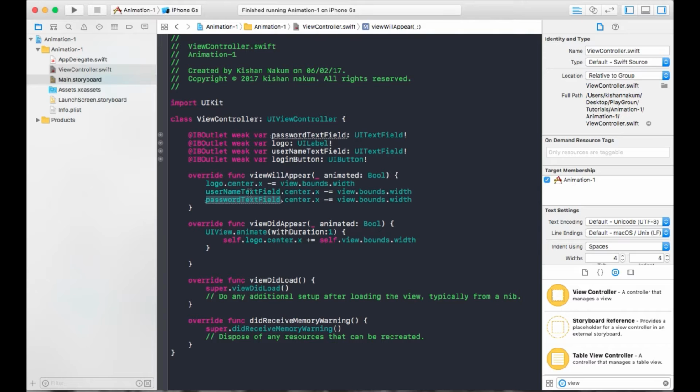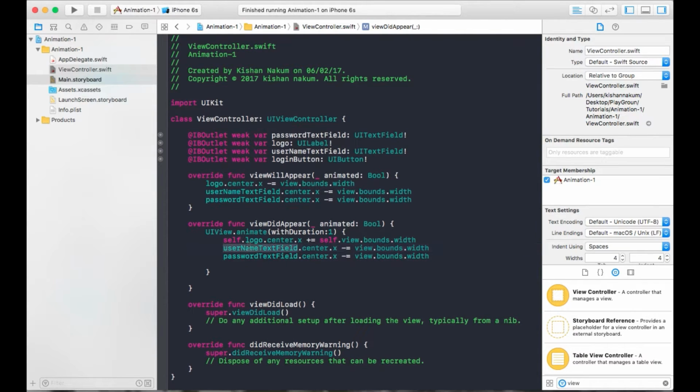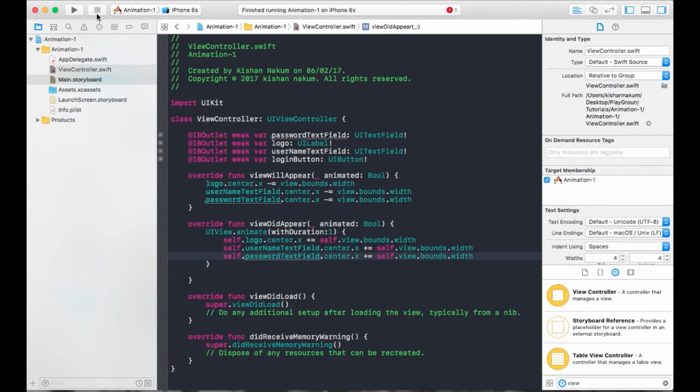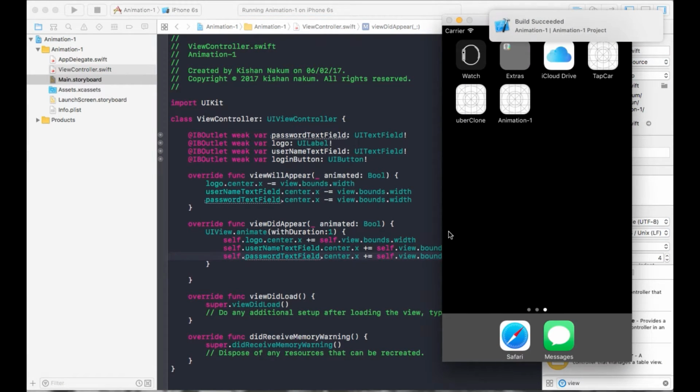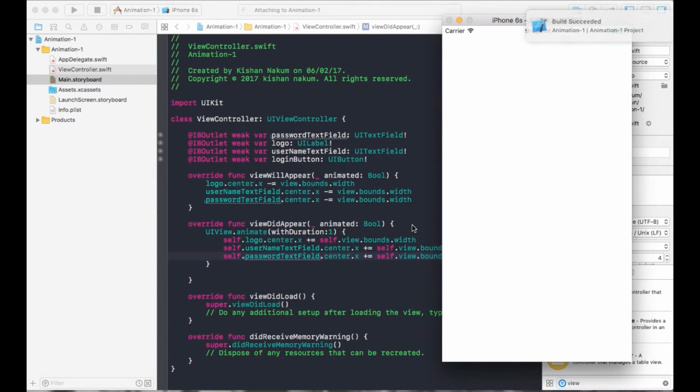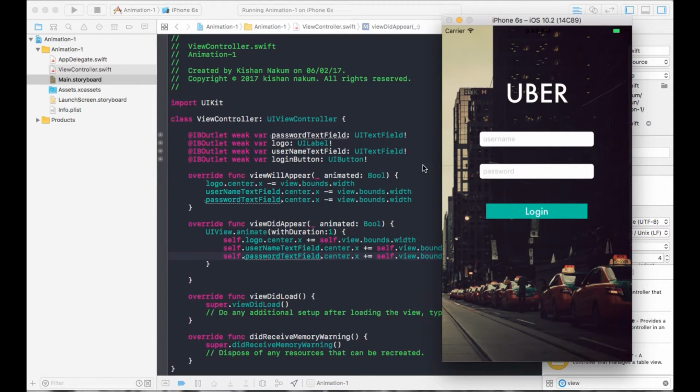So let's quickly copy both of these and paste. Here we have to provide self because we are writing this in the block, self dot. In here you have to assign plus, and say self.view. Now if I'm running the app, let's quickly see what output it gives. Here you can see that three of our views are animating from the left side.